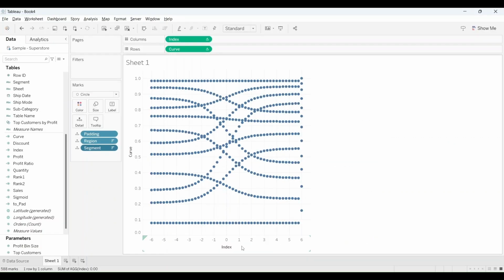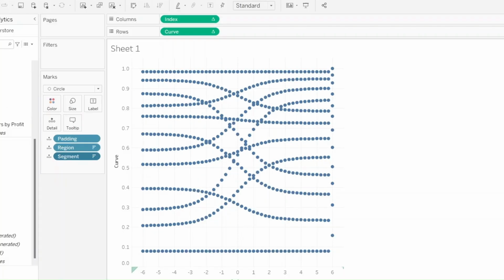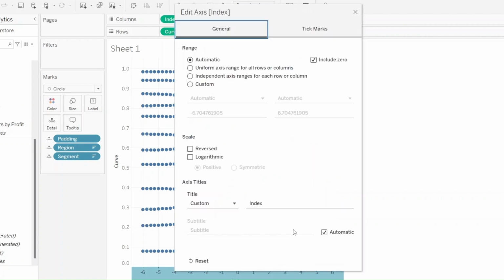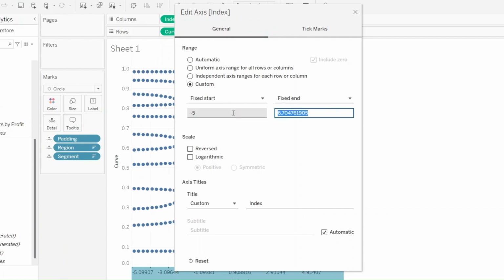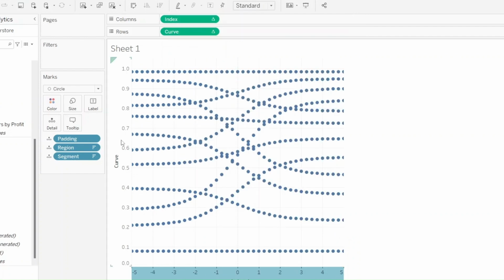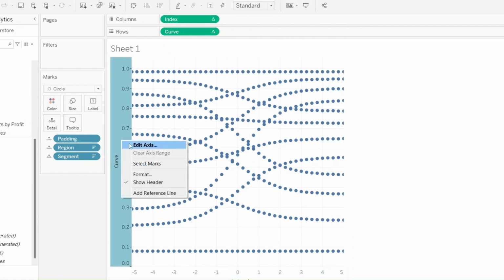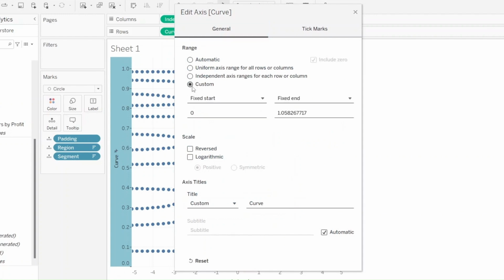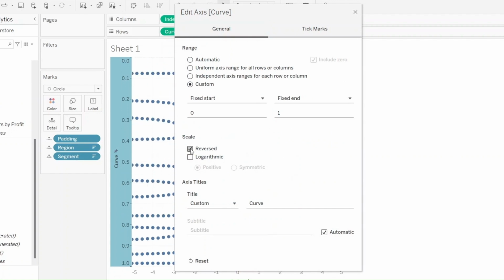Now the Sankey diagram has started taking shape. Let us edit the index axis. Right click on index, edit axis, custom, fixed start, let us make it as -5 and fixed end, let us make it as 5. Right click the curve axis, edit axis, custom, fixed start would be 0, fixed end would be 1, scale, let us put it as reverse.